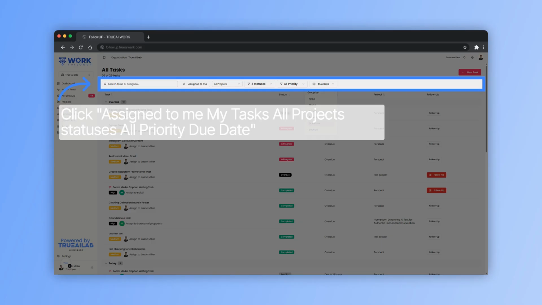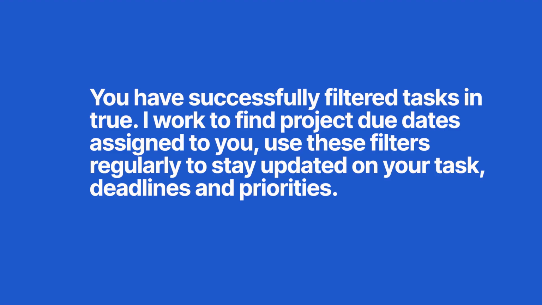narrow down tasks specifically assigned to you and sorted by their due dates. You have successfully filtered tasks in Trueaiwork to find project due dates assigned to you. Use these filters regularly to stay updated on your task deadlines and priorities.